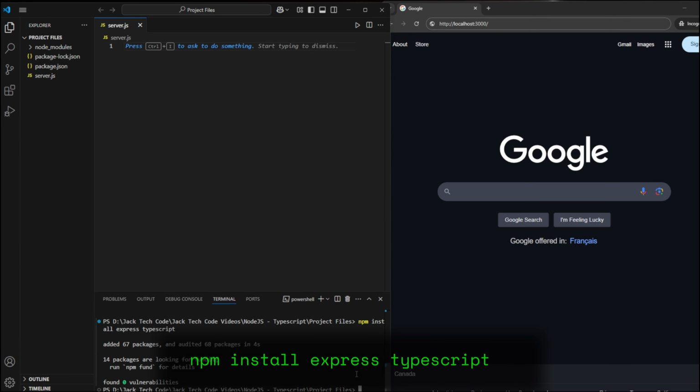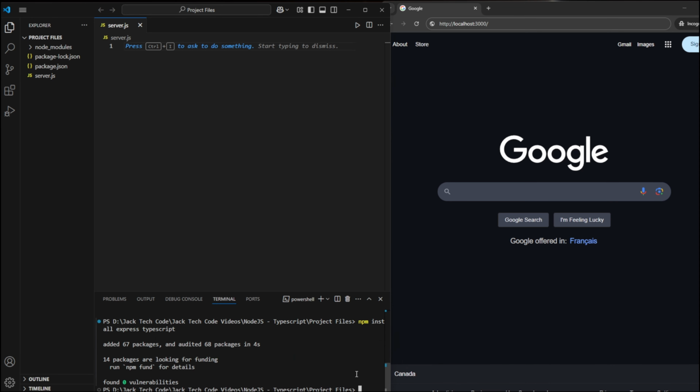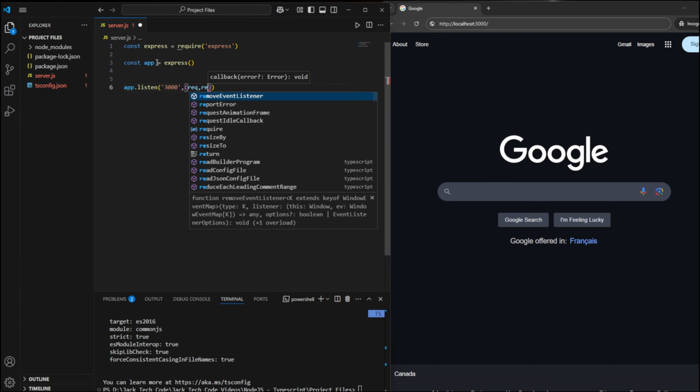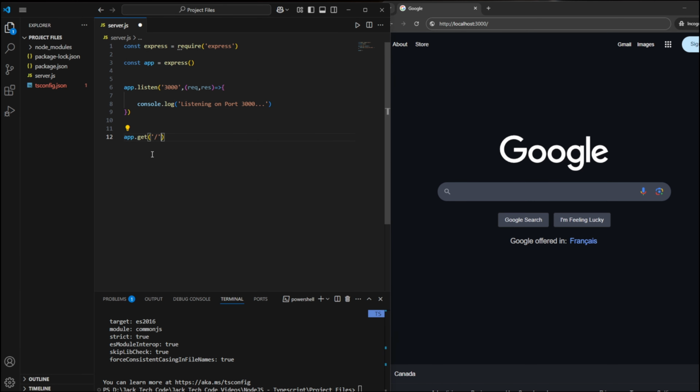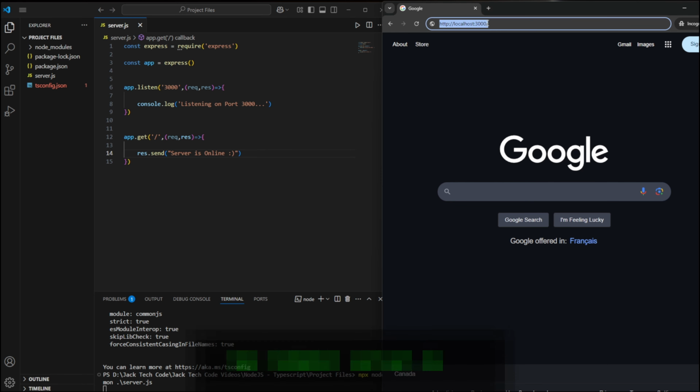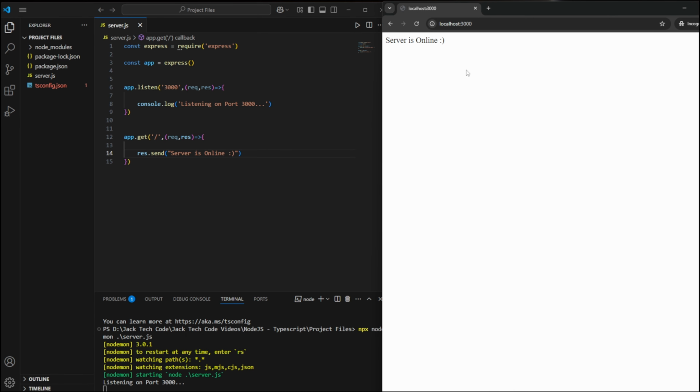Now we're going to initialize TypeScript to get the tsconfig.json file. tsc --init. There we go. Now we're going to create our simple Express server. Now we're going to run the server and test if it's working. There we go. Now we're going to change our server to a TypeScript file.